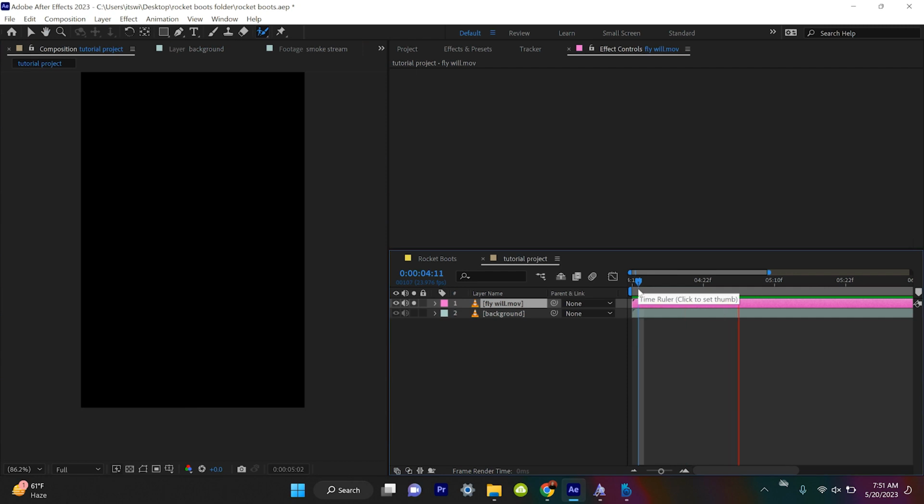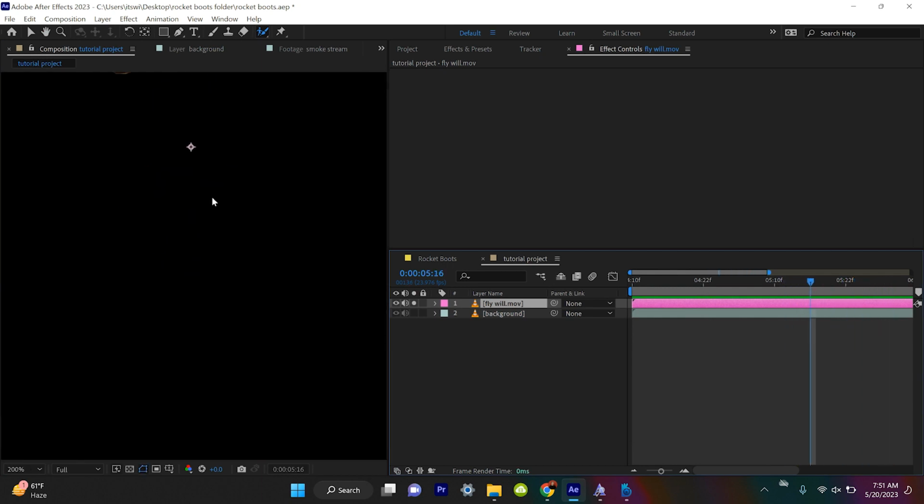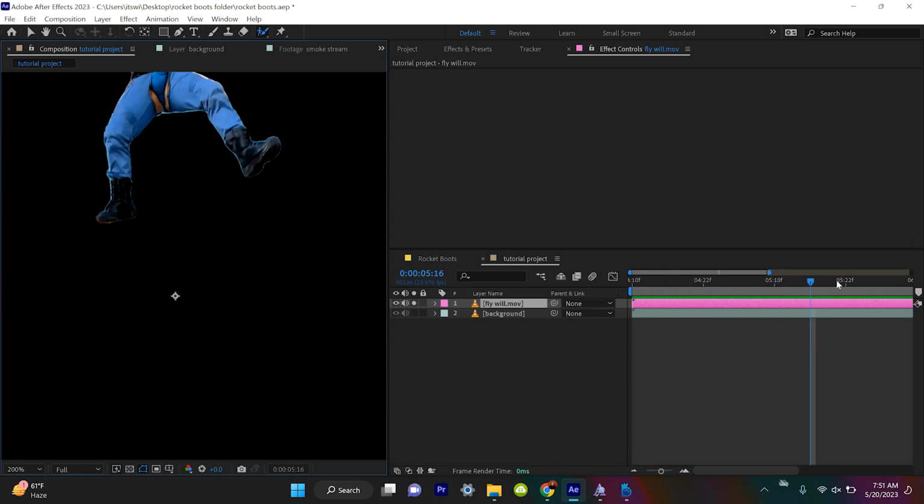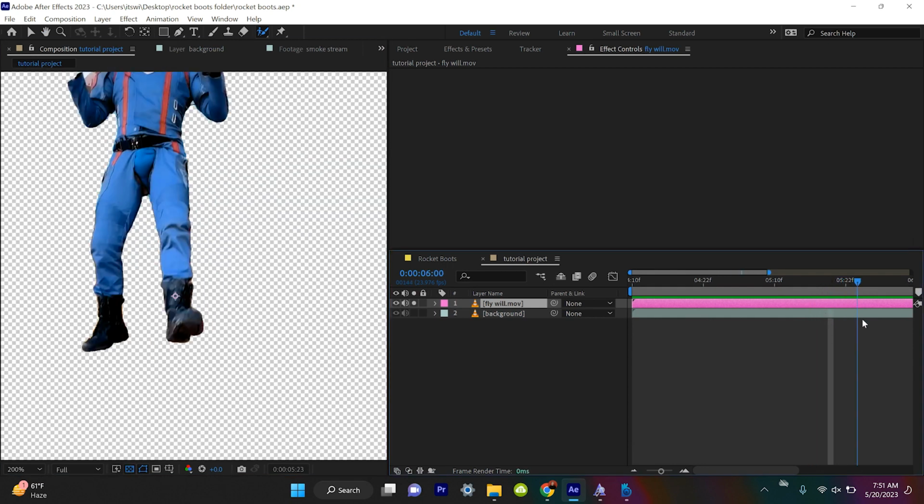And then once you're done masking, you'll have something that looks a little bit like this. Looks a little bit goofy because I didn't get the mask perfect, like my arms are cut off, but all that matters is that the boots look good. And look at those boots, they look good.